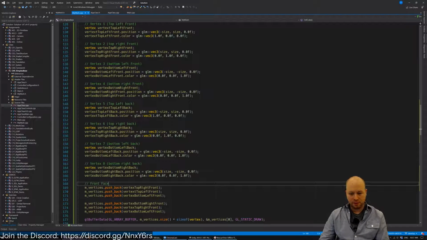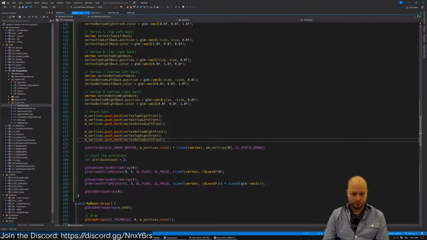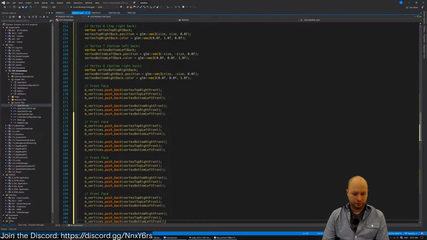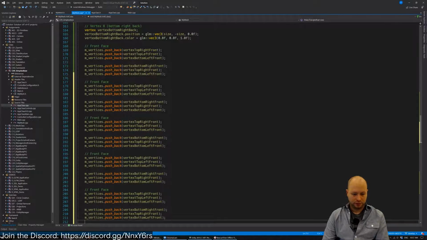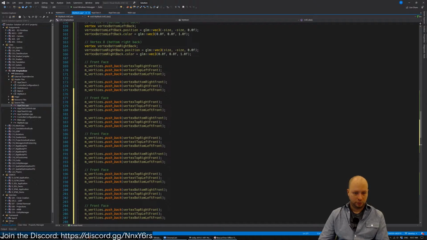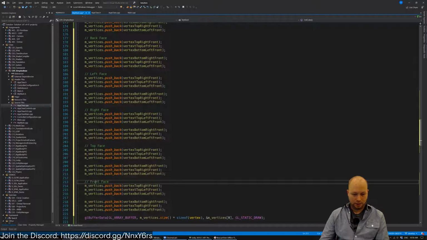And if you think about a cube, there are 6 faces, right? So let's go 1, 2, 3, 4, 5, 6. 6 faces. And what are they? We've got the front, we've got the back, we've got the left, we've got the right, and we've got the top and the bottom.